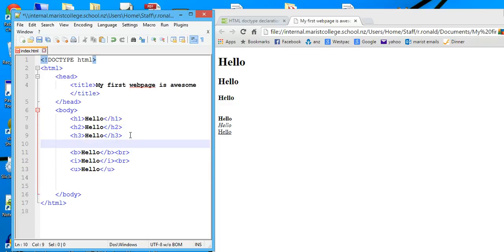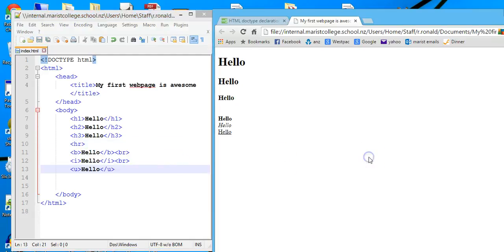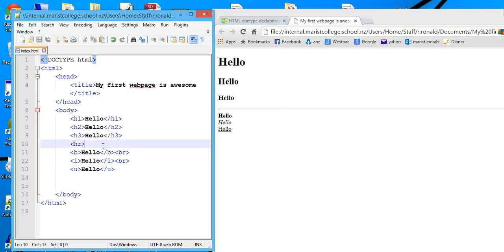Okay, what else could we whack in here onto our page? How about a random tag all by itself called an HR? I'll show you what that one does. Save, reload. It's called hard rule, puts a line across your page.